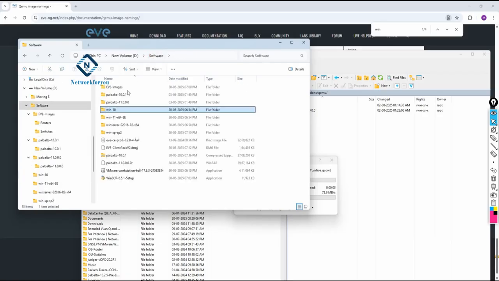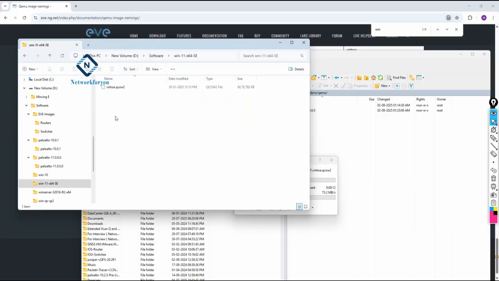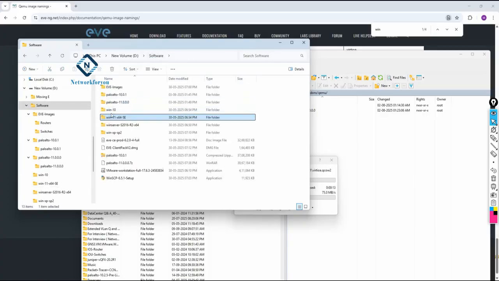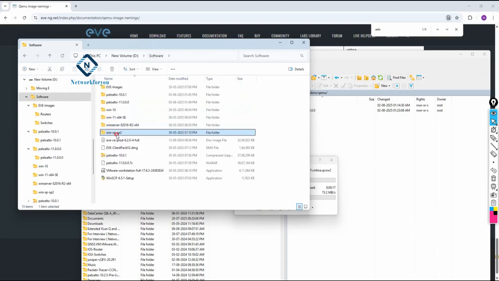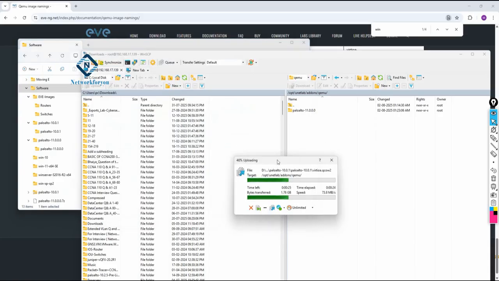So I have folder and image. I can drag and drop this one, and I have Windows 11. This is also a folder name, and that one, this is a server, and this one is Windows XP. So I can just drag and drop these there. That's all. One by one we need to do that.